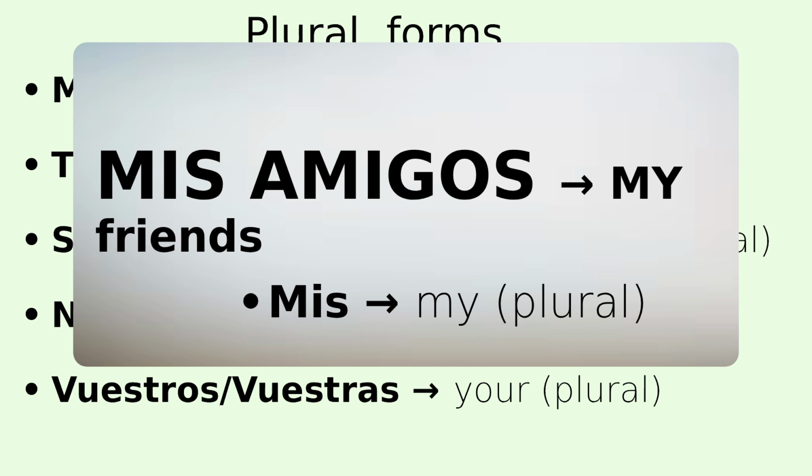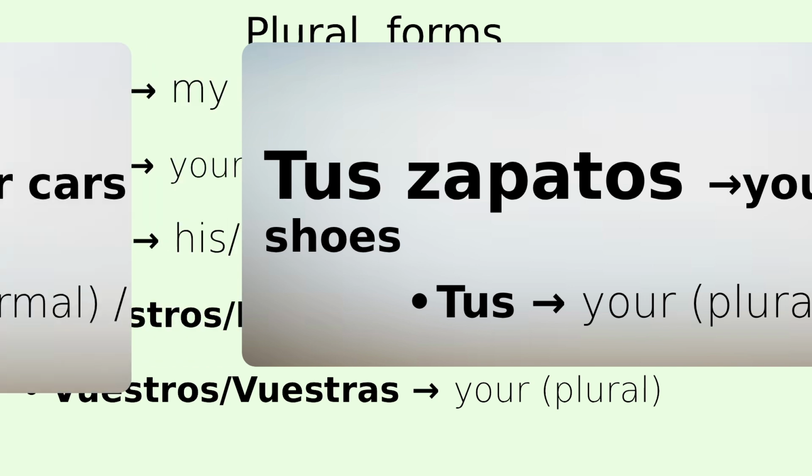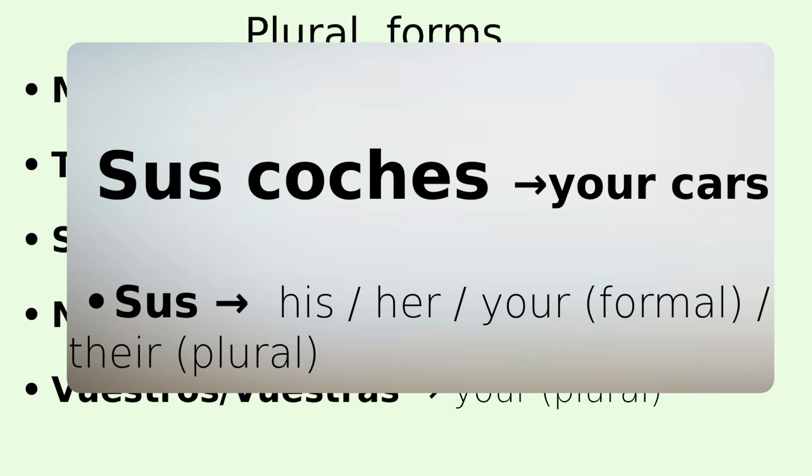First one, mis amigos. Why mis and not mi? Because it's more than one amigo, so we use mis. Then we got tus zapatos. It's more than one, so tus zapatos. Sus coches.